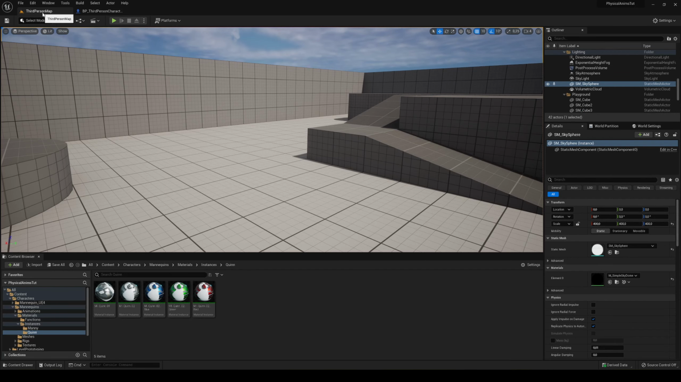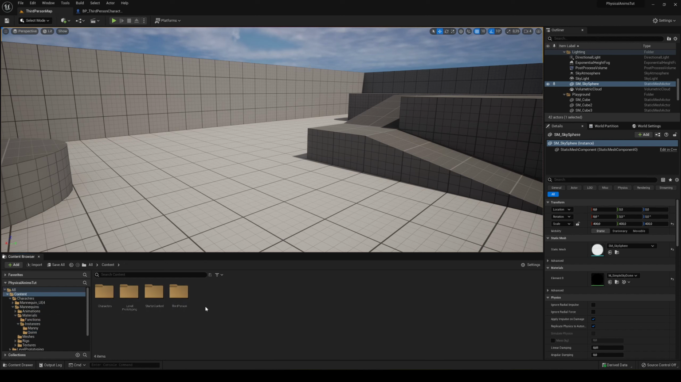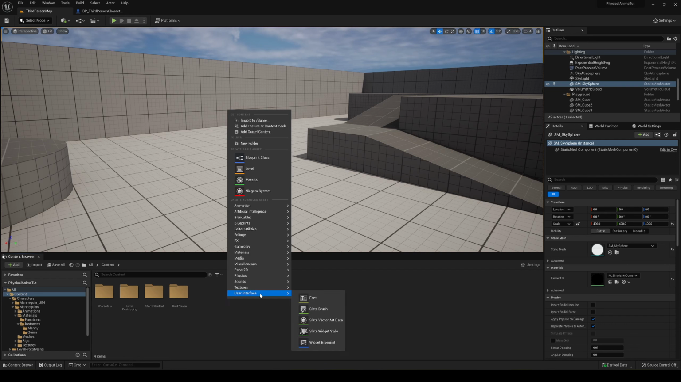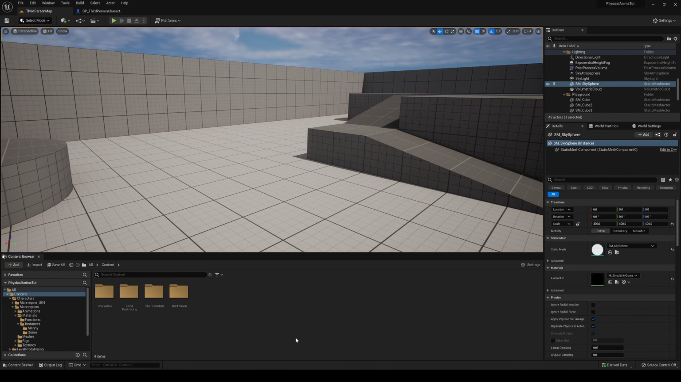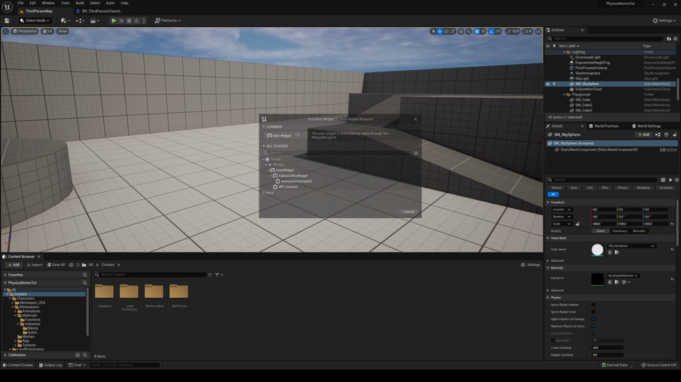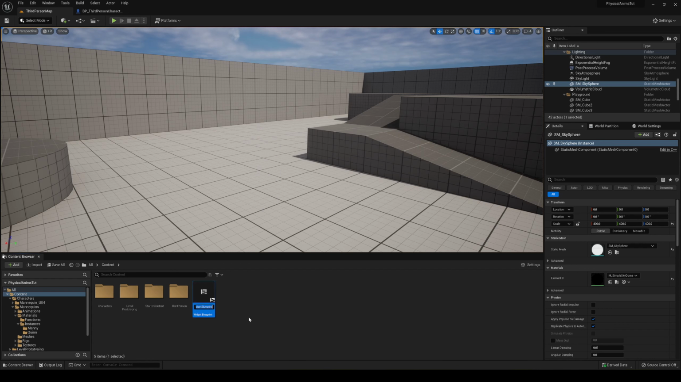So now we can compile and save, just go back into the content, and we're gonna create the UI. So just right click, and then go into user interface and widget blueprint. Now let's select the user widget, the common one, and then we're gonna put a name.